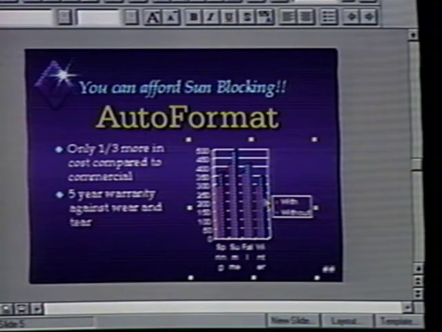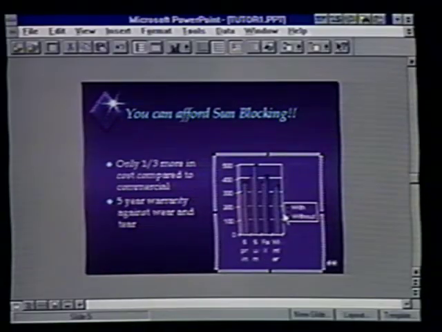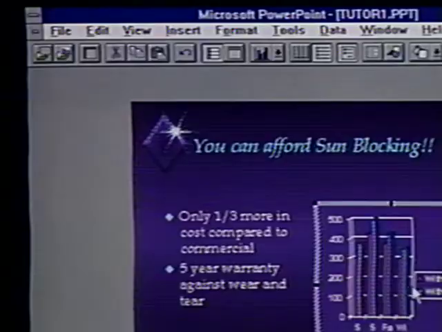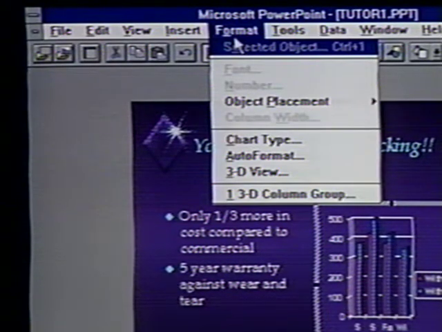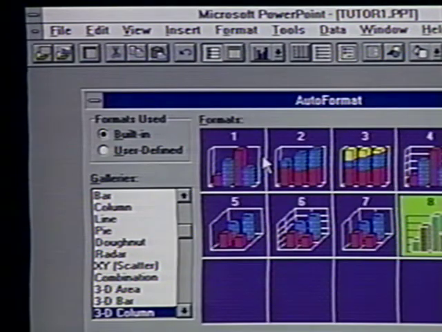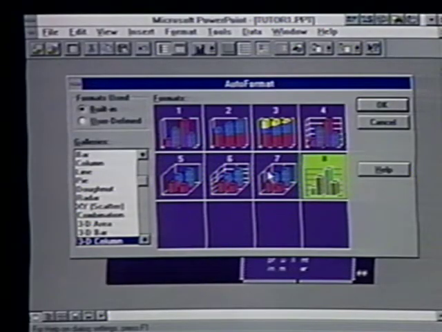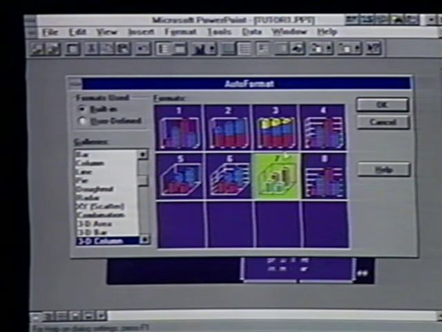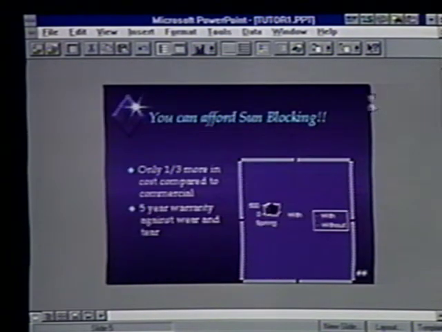We place the pointer in the center of the chart. We double-click and see the Microsoft Graph menu bar and toolbar. We select Format from the menu bar, then the AutoFormat command. We can choose from one of 15 galleries. Each has several styles. We select the 7th style from the 3D column gallery. We choose OK and we return to the slide.